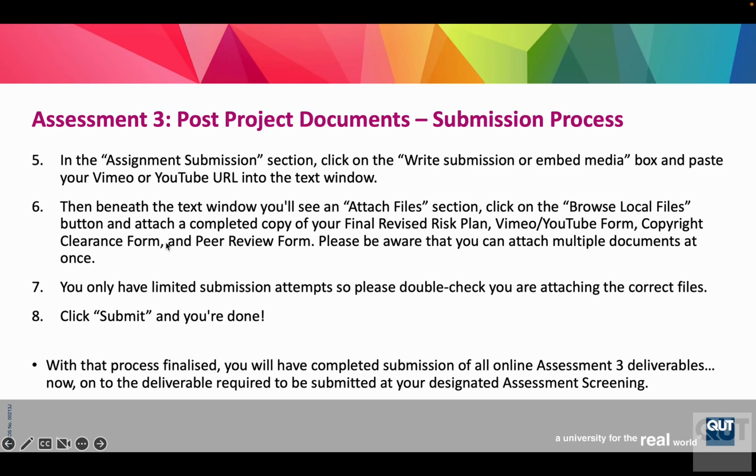And once that opens up, you're able to then choose and attach the 4 pieces of documentation: the final revised risk plan, your Vimeo/YouTube form, copyright clearance form, and your peer review form. Now, keep in mind you can attach multiple documents at once, and in fact we want you to do that. Make sure, again, you simplify the submission by submitting everything at the same time.